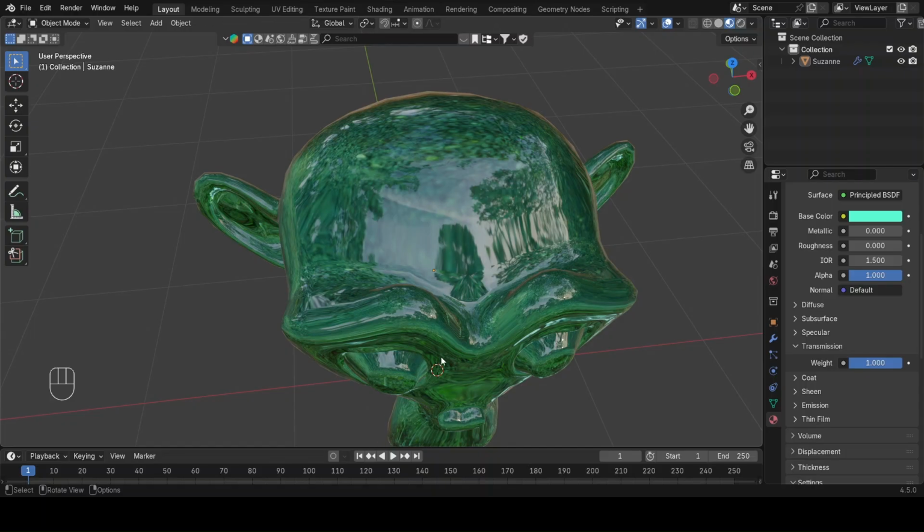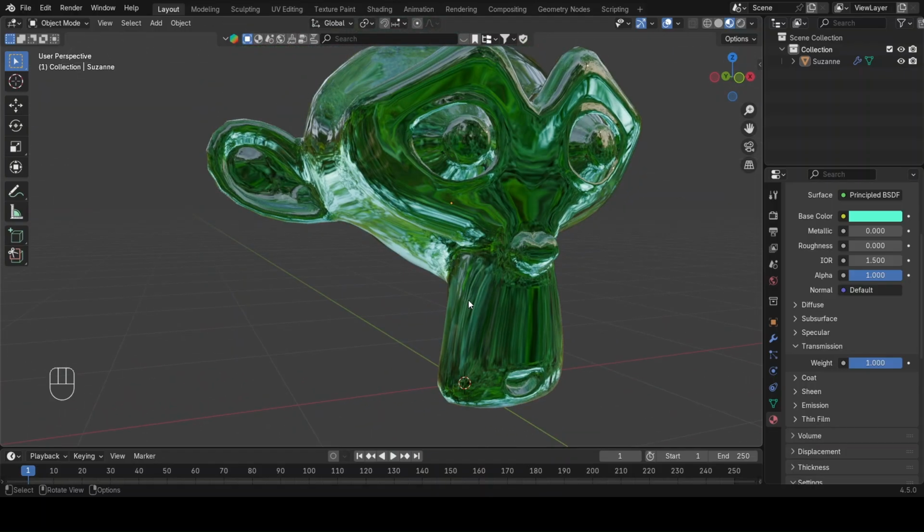Now what does transmission do? What can I say? It transmits your object like a glass. If we are going to make a glass, then you just have to set the roughness at 0 and give it a transmission of 1 fully, then your object will be transparent. You are able to see both sides from one end.